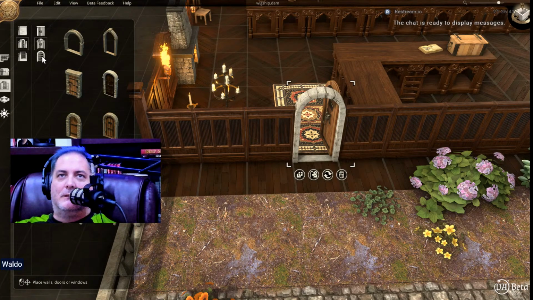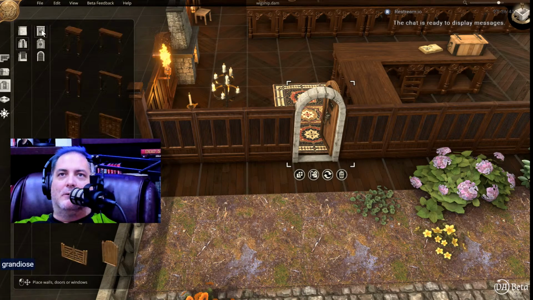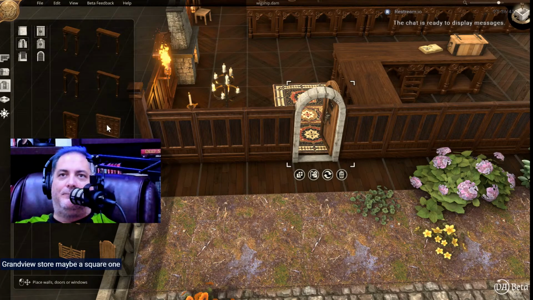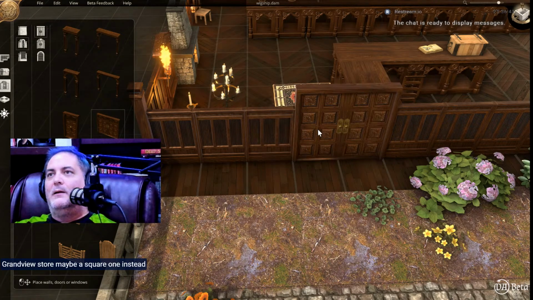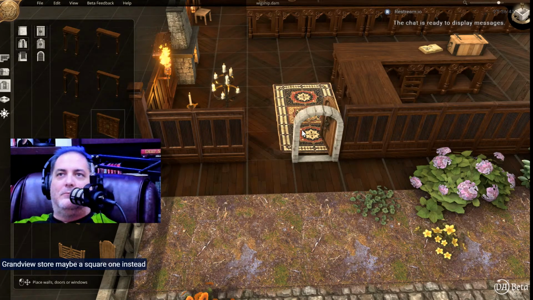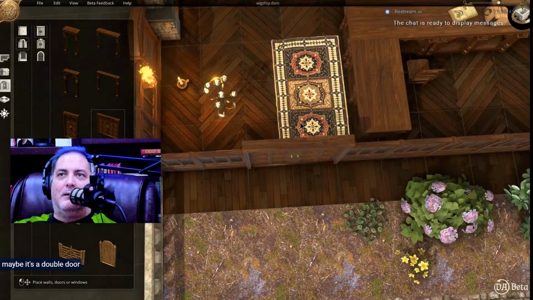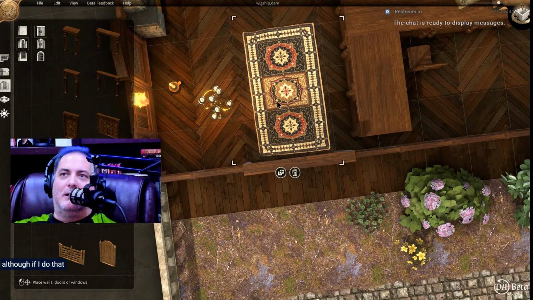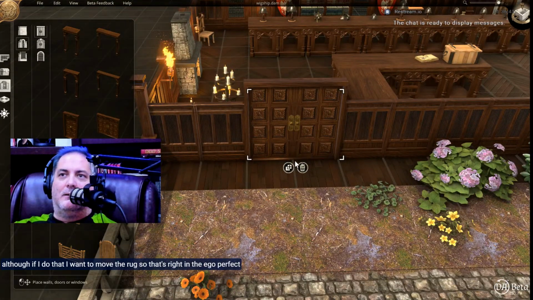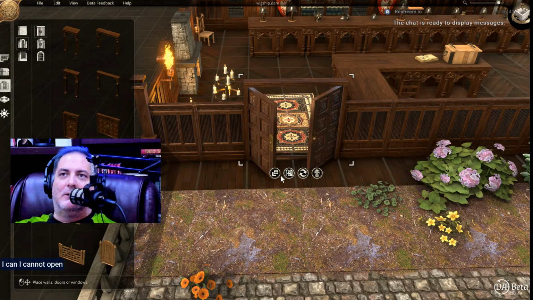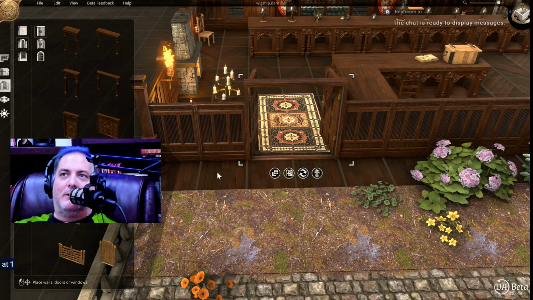Wall doors. Here we go. So if I want to make this like a grandiose door, maybe a square one instead. Maybe it's a double door. Although if I do that, I want to move the rug, so that's right in the... There we go. Perfect. And I cannot open... Oh, yeah, I can't say I want to open that one. Oh, flip it the other way. There we go. There we go.